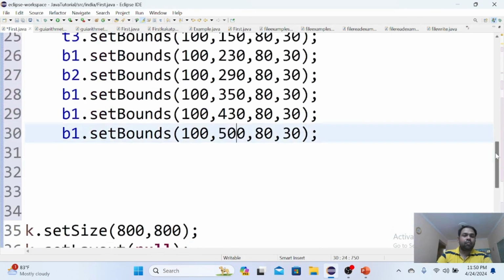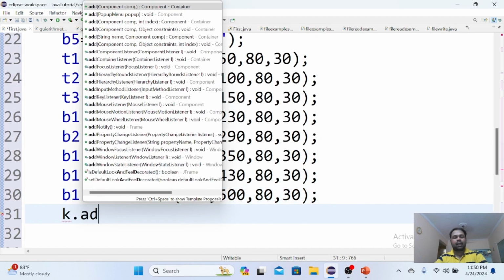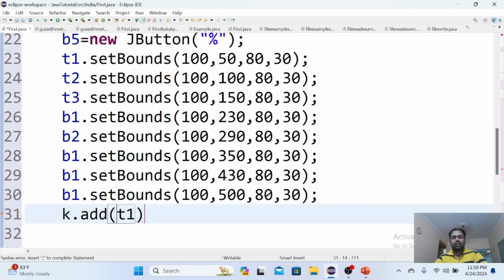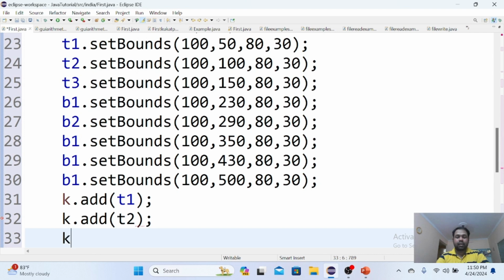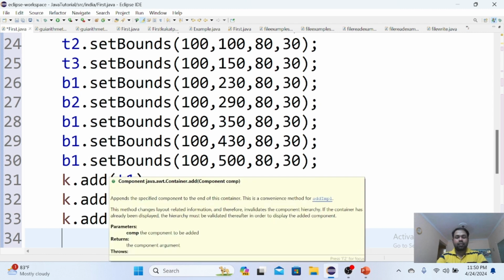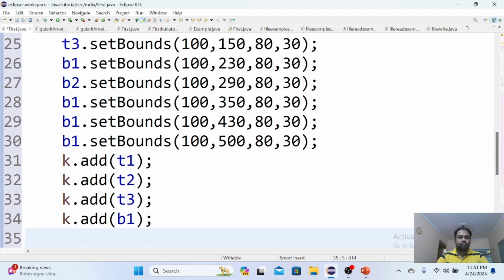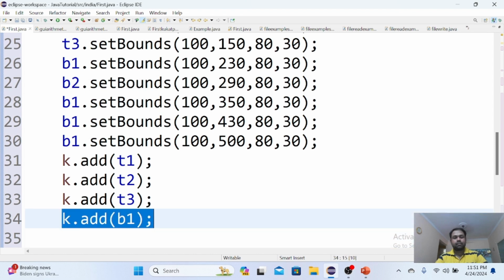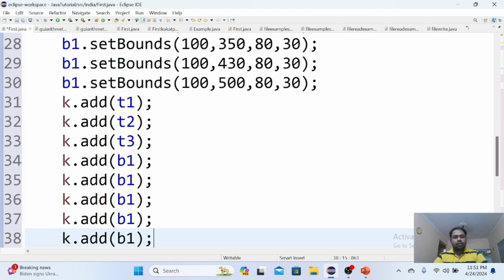Okay, now let me add them to the frame. How I have to add? Simple, k dot add. First T1 is added, next k dot add, now T2 is added, k dot add, now T3 is added. Similarly I have to add all buttons, k dot add B1, B1 is added, now B2, B3, B4, B5.